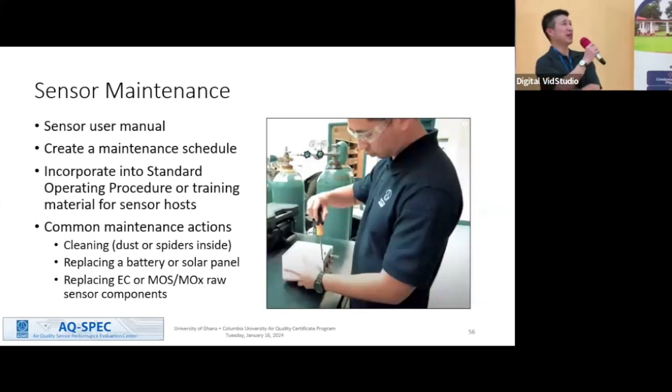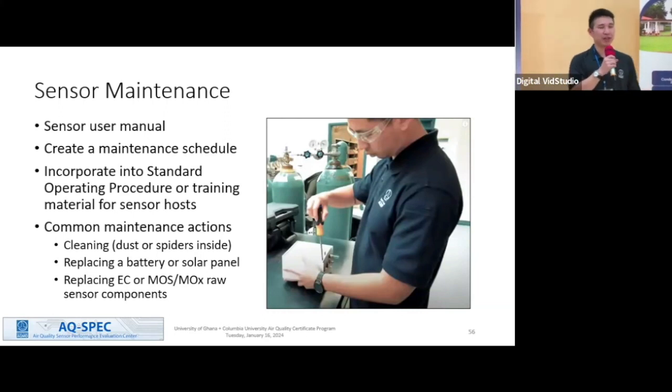Okay, sensor maintenance. Usually the sensor user manual should have enough material for you to know what kind of activity to do for maintenance. It would be great to create a maintenance schedule, and this should be part of the standard operating procedure, the SOP, so everyone's on the same page of how often and when you're doing activities to clean the sensor, wipe the dust, blow some compressed air inside the PM sensor to get the dust out, maybe changing replaceable or consumable parts of it. So common actions are just cleaning.